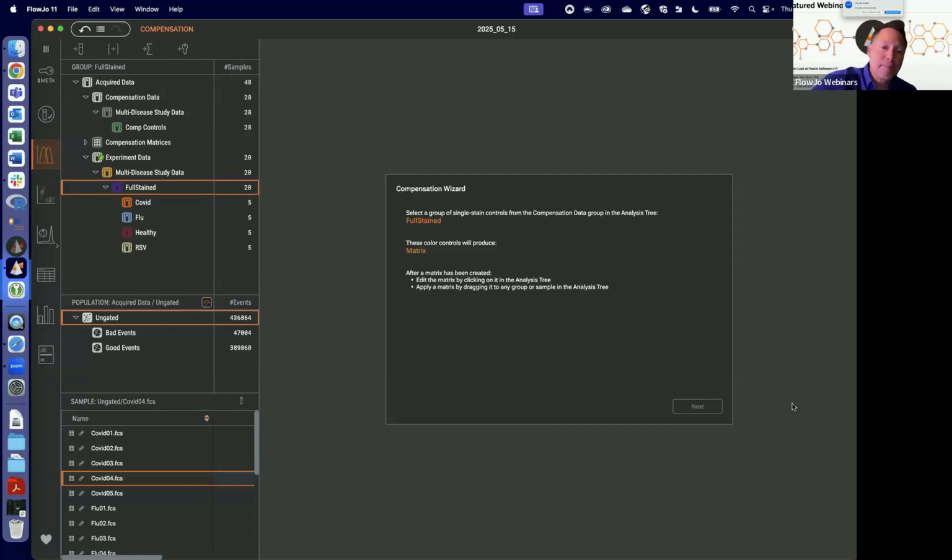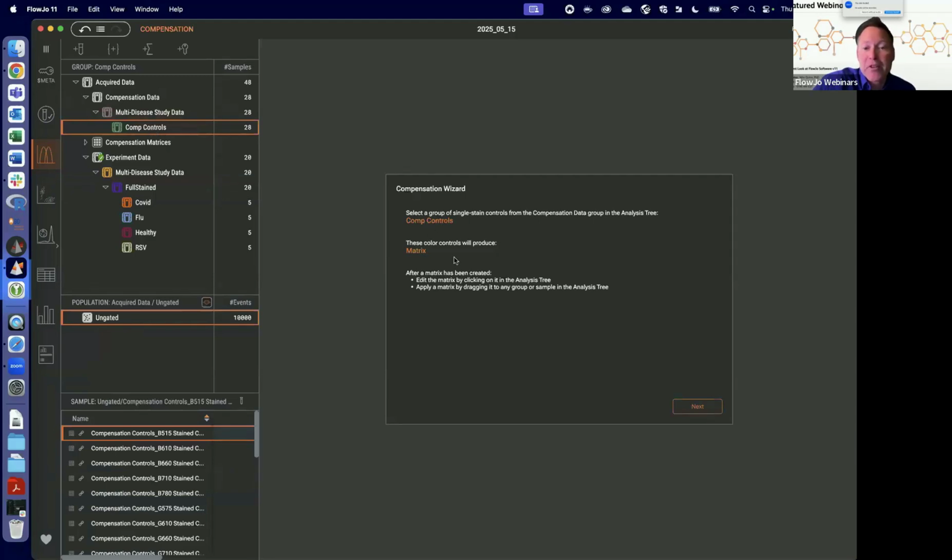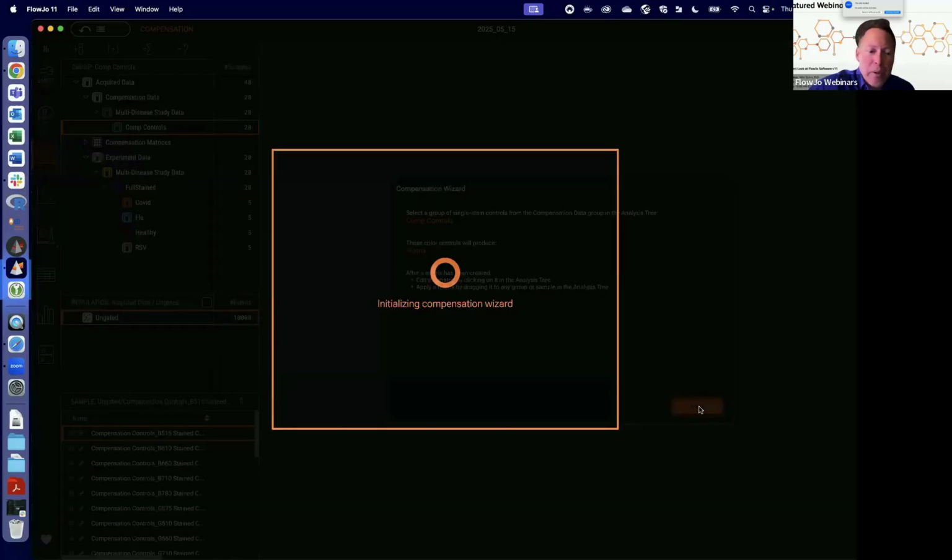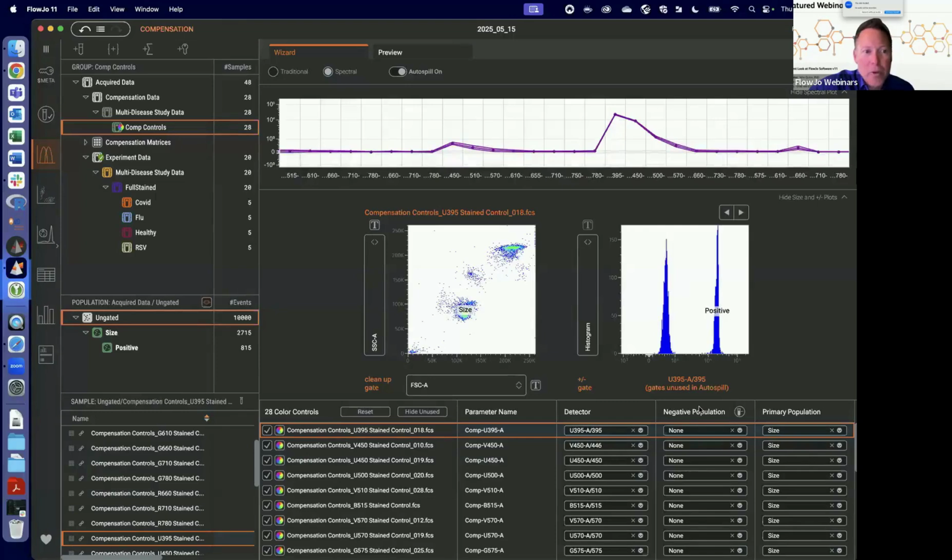More is more. Okay, let's do some unmixing. I will click on unmixing. It'll say, hey, pick a group. Right now you're on full stained. I'm like, that seems wrong. Let us pick comp controls. Cool. It's going to produce the matrix called matrix, and we can rename that at any point, but fine for now. I'm going to say next. It's going to think for a moment, and then it is going to go through the list of controls in the comp controls group and assign them.